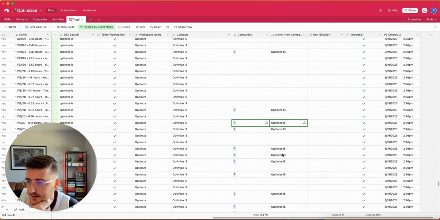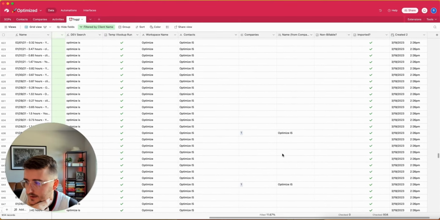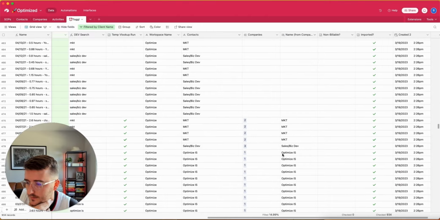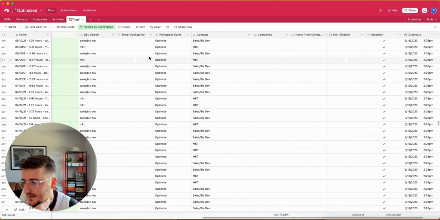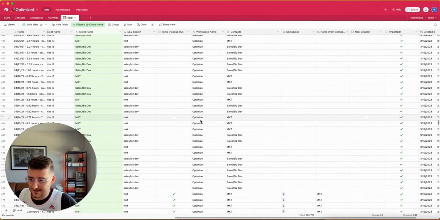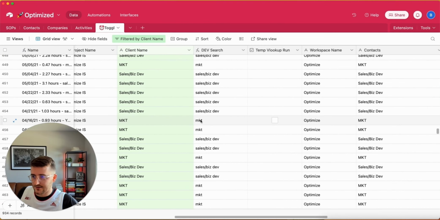Sweet. So yeah, this is how that works. It looks like all of these that I'm scrolling through right now are Optimize IS. But if I had done it on all of them, it would go based on all of them. So I hope this was helpful on how to use the VLOOKUP automation to go find or create companies in the company table and do that linked record action.